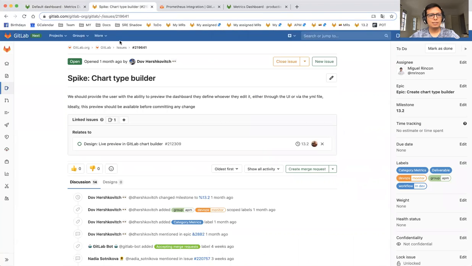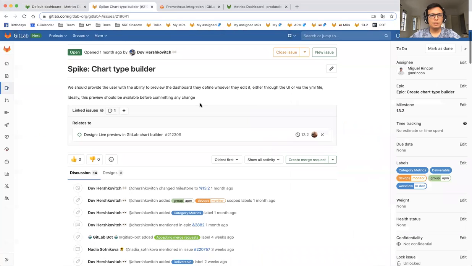The spike that I'm referring to is going to be explored in this milestone. We don't have any UX for it yet, and we only have a very basic concept. So today I want to show my idea to build it and what are the things we should do in order to create it.